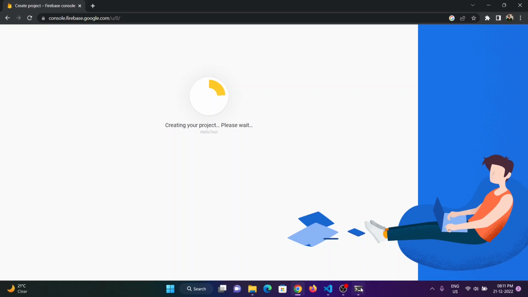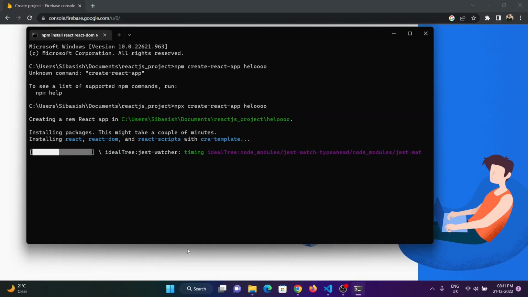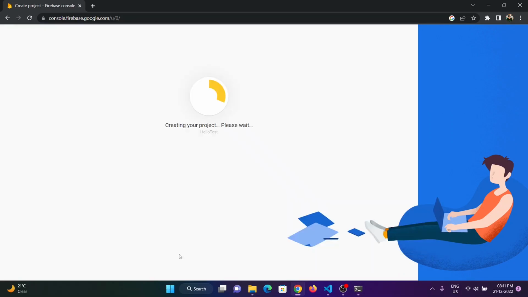Let us see in the terminal. It's downloading some dependencies of the new React project. Basically, you can host anything. You might have an Angular project, you can host it, or you may have created some web games, you can host them there in Firebase hosting. Okay, your project is ready. We'll click on the Continue button.